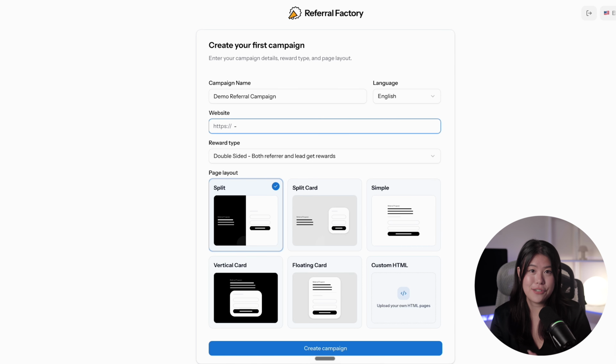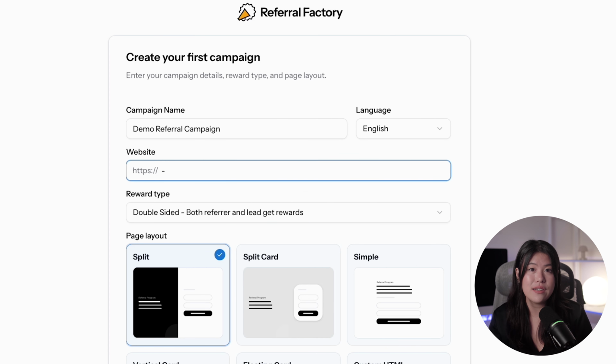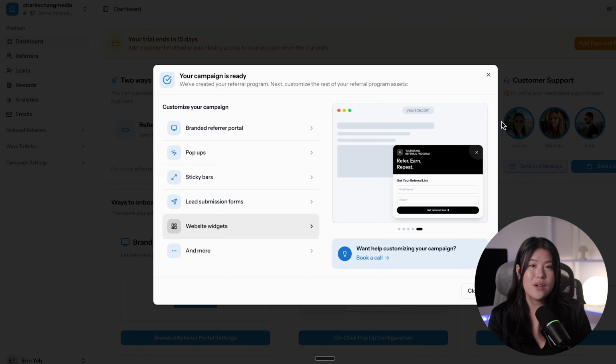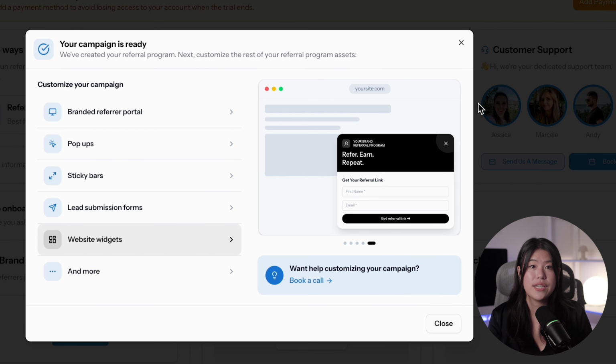But the review is still my own, so let's start with the setup. Some referral tools need code before they go live, so that may mean filing a ticket and waiting for a developer. Referral Factory, however, is different. They start with a no-code campaign form. You enter your campaign details, choose a reward type, select a page layout, and create the campaign. Once it's created, you can customize the branded refer portal, pop-ups, sticky bars, lead submission forms, website widgets, and more.